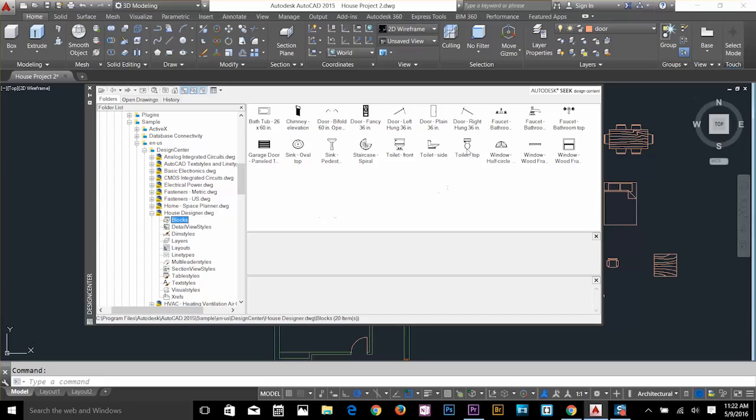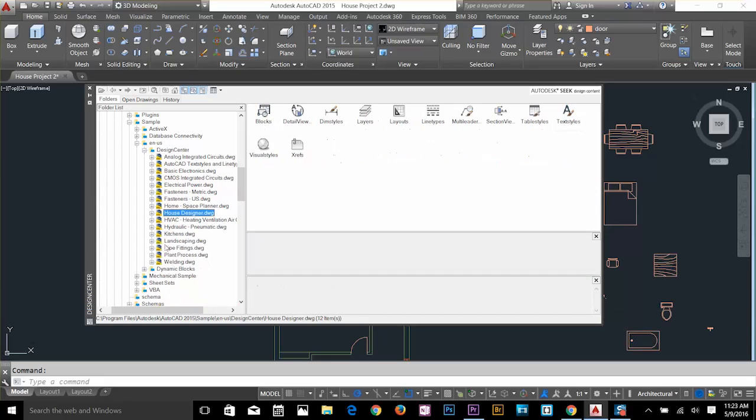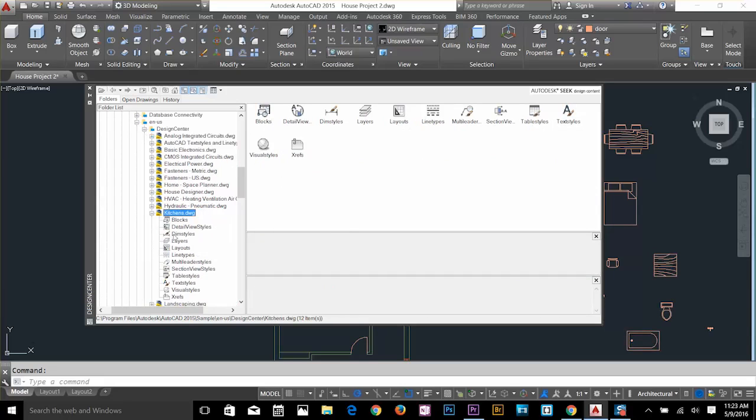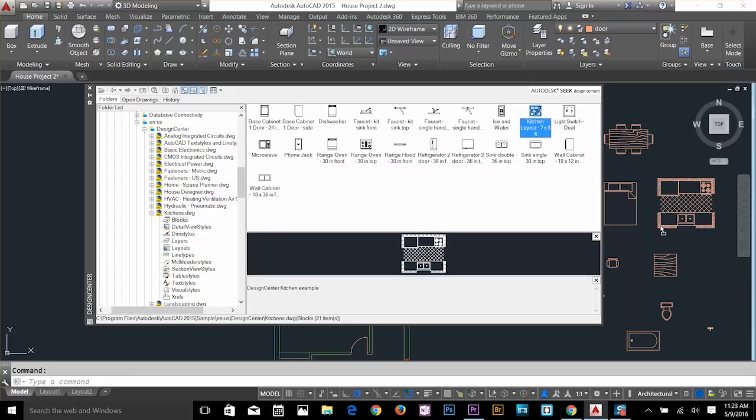So I need this toilet, I need this bathtub, I need this. Now go to your furniture, let's say kitchen, right? Double click on the blocks, so I click on the blocks. I'm gonna drag that and kitchen layout. I'm just gonna drop it there.